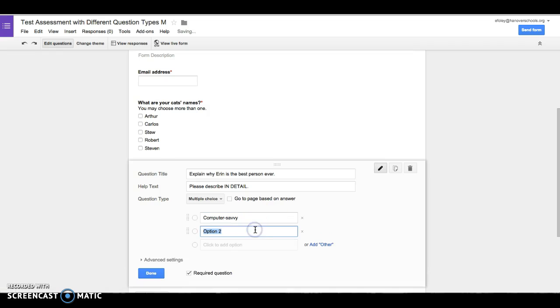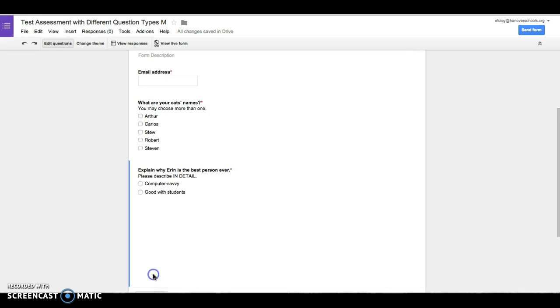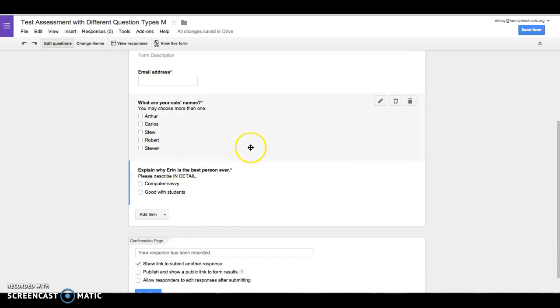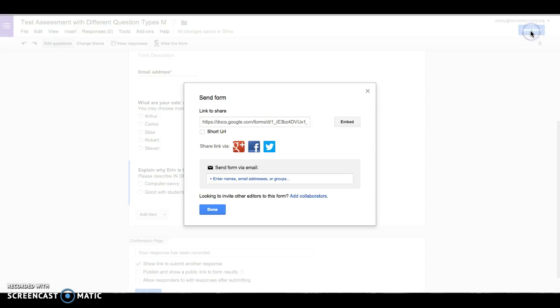And then once you have all of your choices, you would make sure that it's a required question. So click on that checkbox if it's not already clicked, and then click on Done. And then in order to send it, you would click on Send Form.